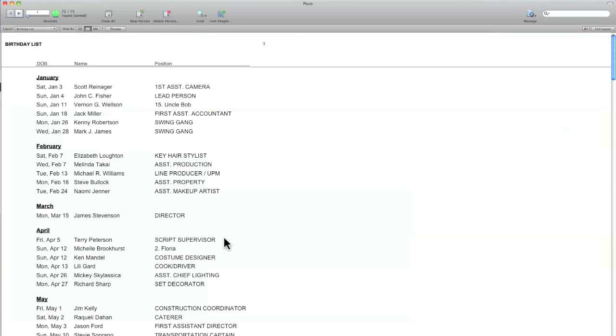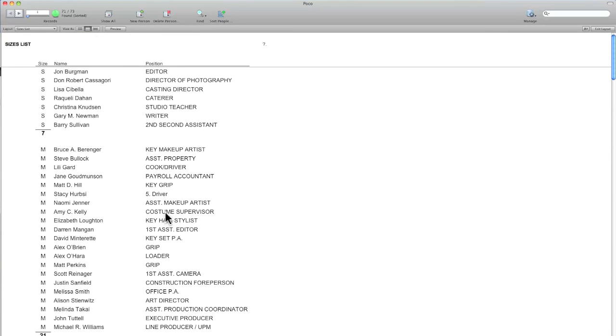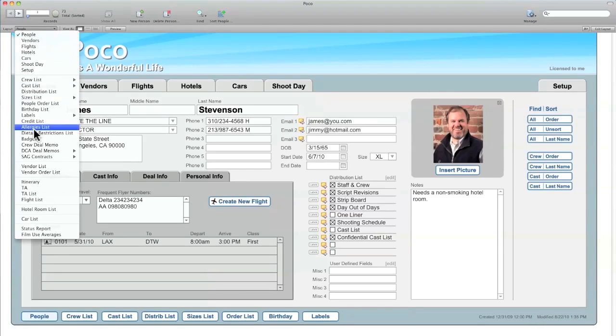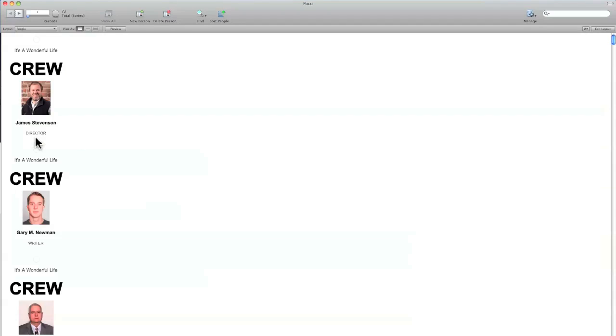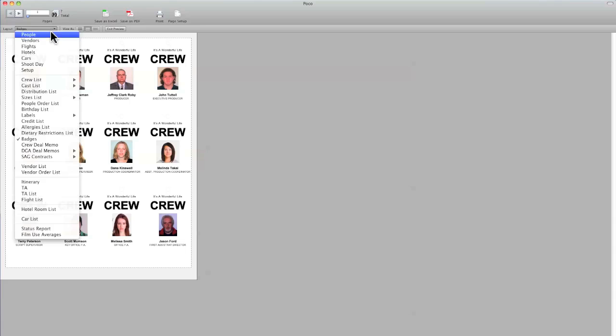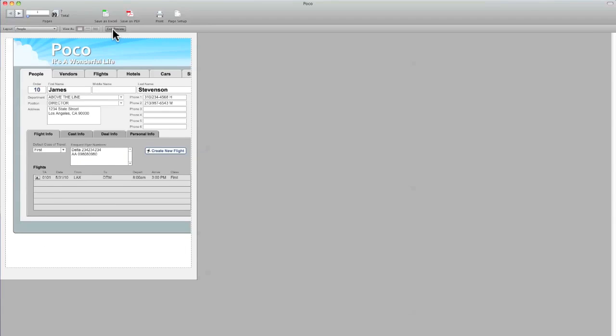For instance, you can publish birthday lists. You can publish sizes lists for crew jackets or crew t-shirts. There is a whole slew of things that you can publish with Poco. Even things like crew badges. If you need security on your set, there it is. Everyone's got a crew badge with their picture on them, keeping your set safe.